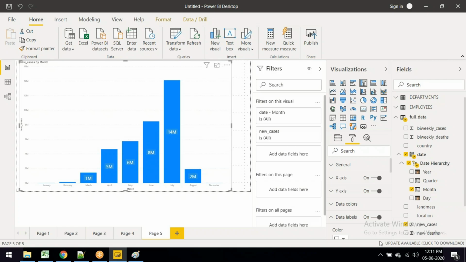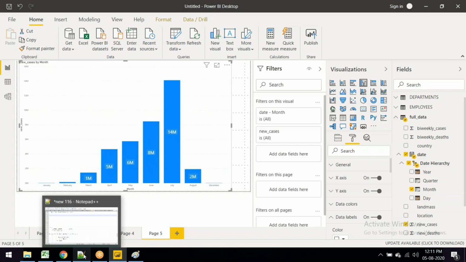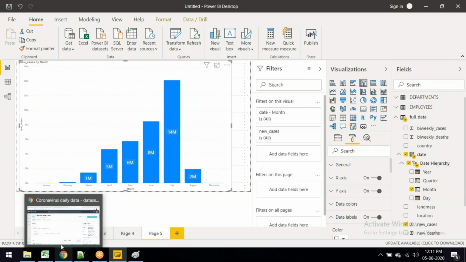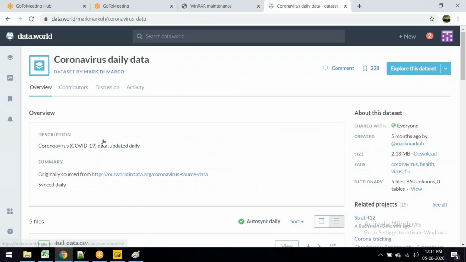Okay, I got one more question. I was not able to connect to the India COVID-19 cases dataset. Okay, you are not able to get connected, right? One thing: do you have the login ID for data.world.com? The first question, right? Yes, you have.